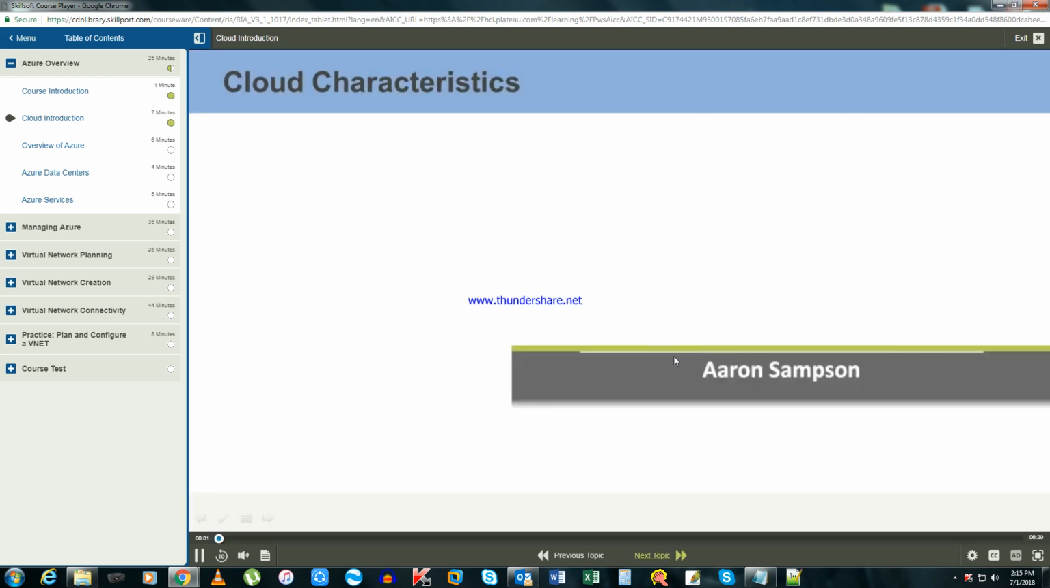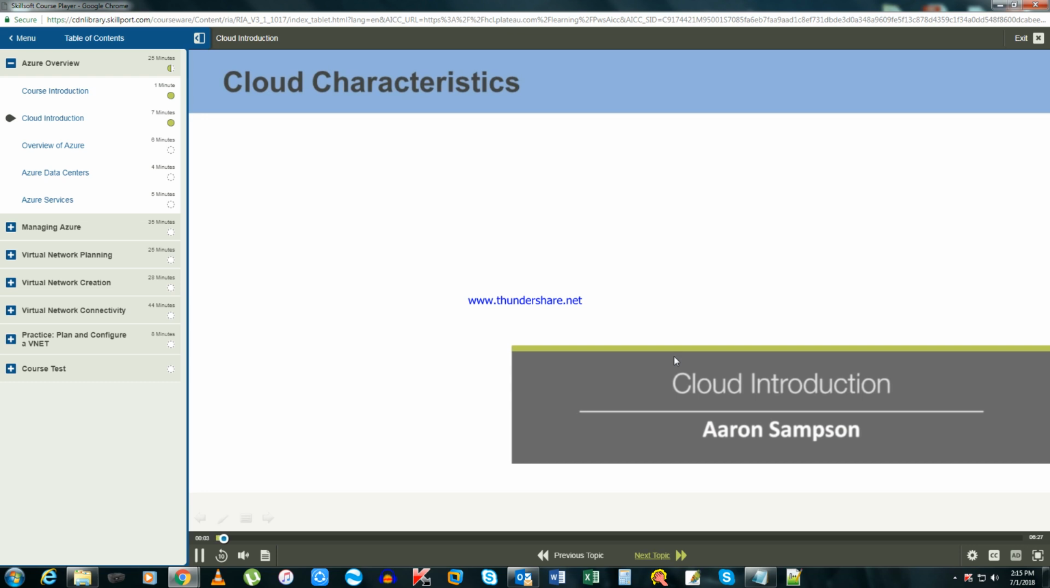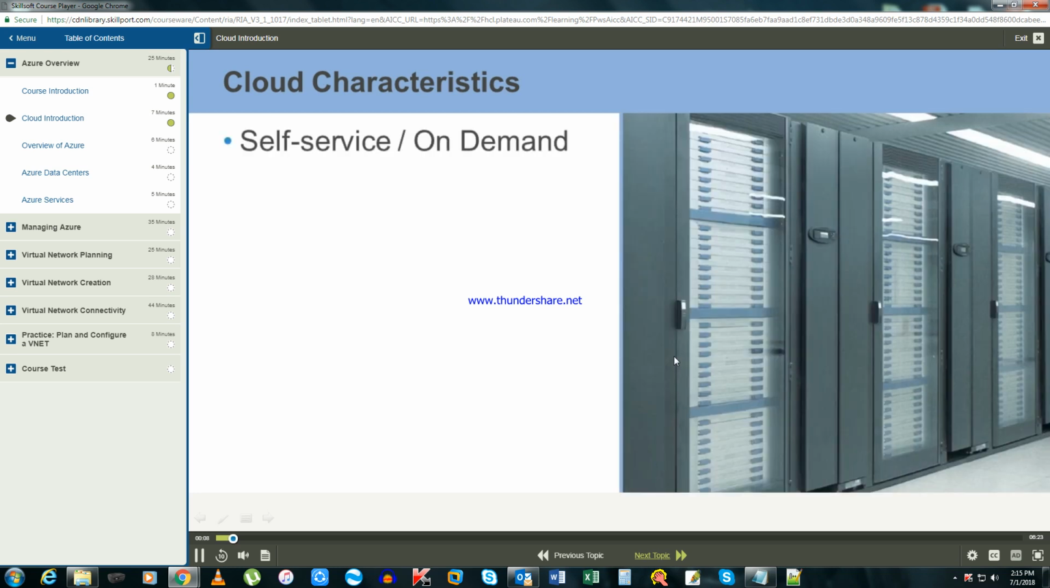To get started then, in this presentation we are going to take a look at the basic characteristics of cloud computing. And at its core is the idea of self-service and on-demand solutions. Once you have your subscription, it is entirely up to you as to what applications, what services, what infrastructure you require, and you can create and configure them anytime, whenever you want. It is entirely up to you.